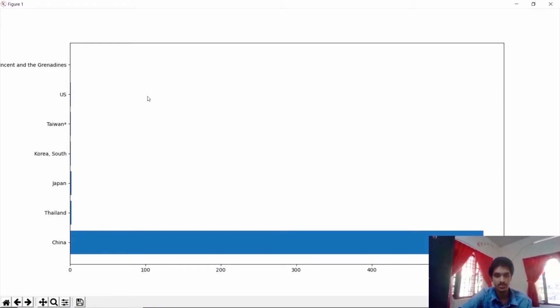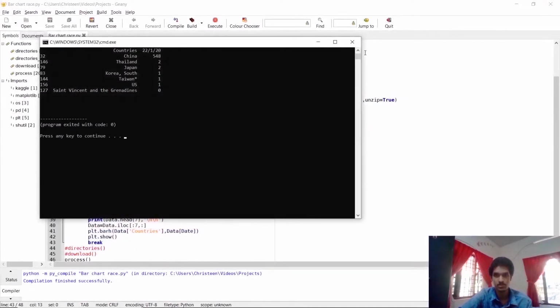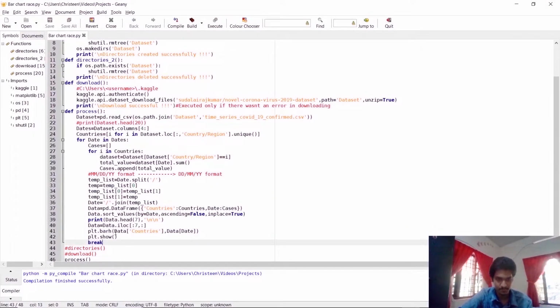We can observe that countries with larger names are flowing out of the graph. To solve this, we can add a list of the first 20 characters of i for i in data['countries']. So now we'll be using only the first 20 characters from our countries column. Let's compile and execute.